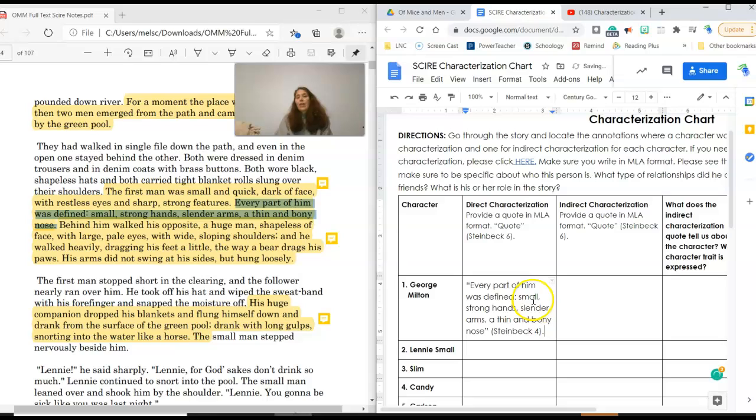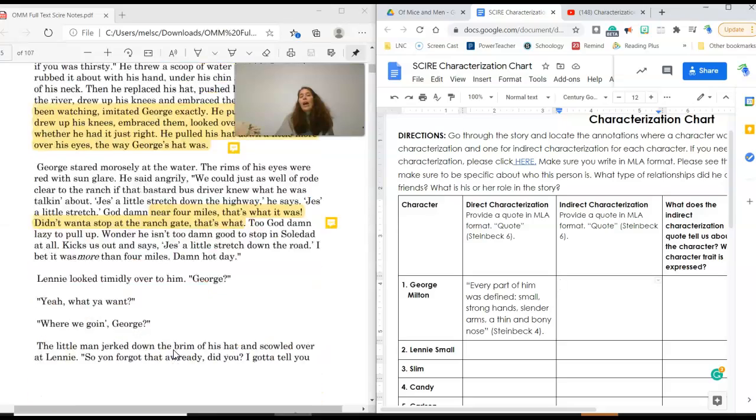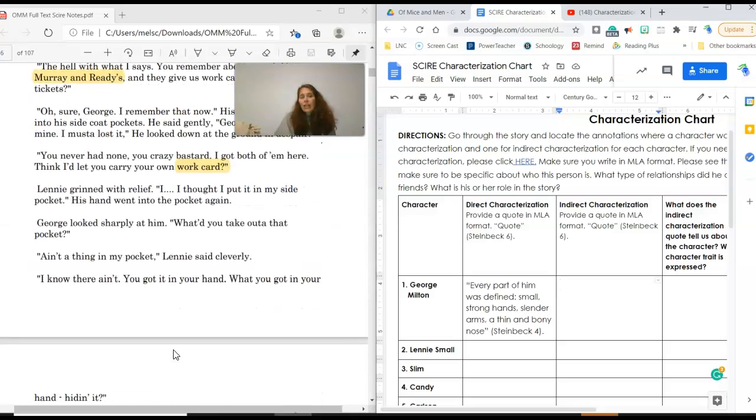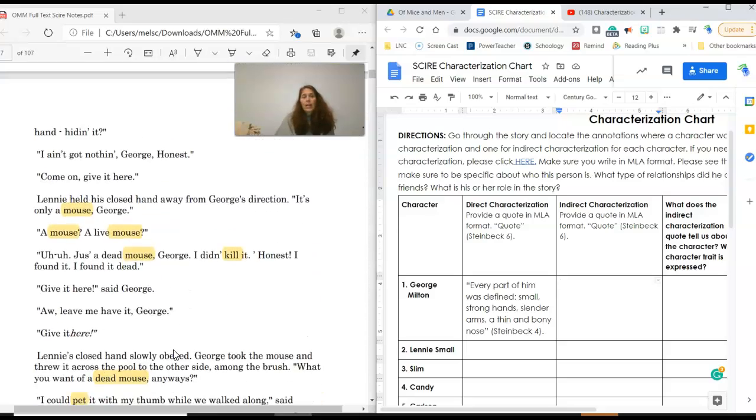And notice that the period is on the outside. Now that's all I have to do for direct characterization because it directly told me something about him, right? I can tell you that he has small, strong hands, slender arms, and a thin, bony nose. That's directly telling me about him. Now, I have to find something that indirectly characterizes him, right?